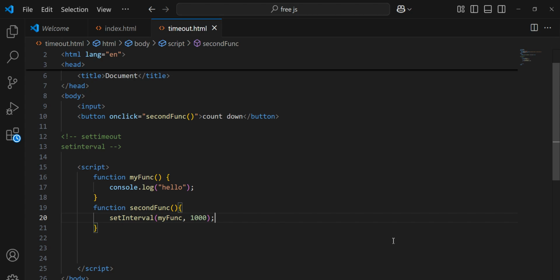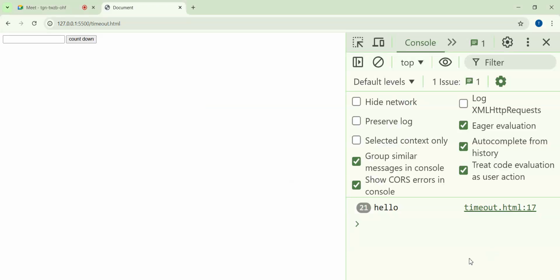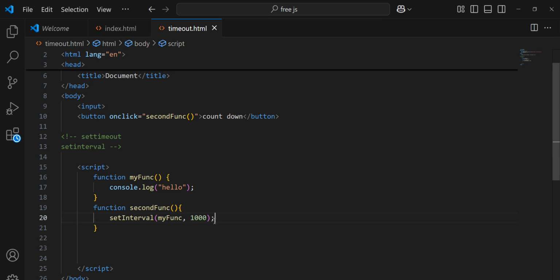Okay, so we've seen setInterval, but what if I want it to stop counting? You can see it keeps counting up, 22, 23, 24. I want it to stop. That is where clearInterval comes in. You use setInterval to set an interval, and you use clearInterval to clear an interval. Let's see how it works.